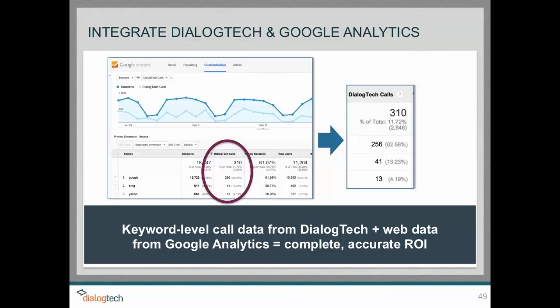To help measure the results of their paid search, they integrated DialogTech with Google Analytics. So you can see an example from the screenshot here. You can see how DialogTech's call data is now showing up alongside the web activity happening from the different sources, the different search engines listed on the left. So this just shows the search engines, but you can drill in reports on the keyword level to see exactly which keywords from paid search were generating calls. And that's a way to get complete, accurate ROI data to understand what's working and what's not.